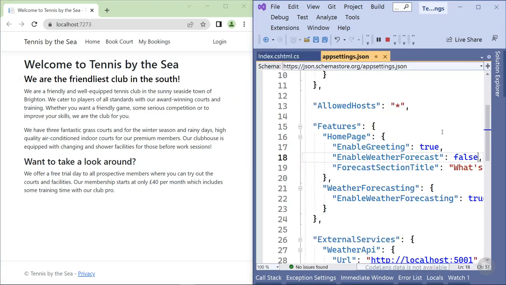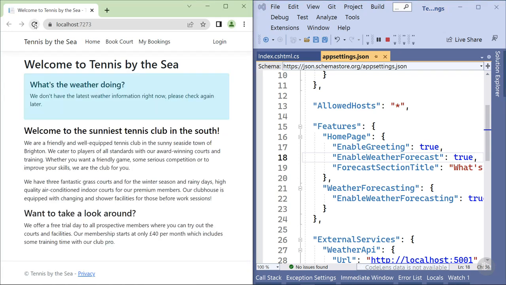We'll now update the configuration to set the enable weather forecast value to true and save the file. If I refresh the page, indeed, the weather forecast is now shown, with the JSON configuration having been reloaded. The application was not restarted to achieve this live update.